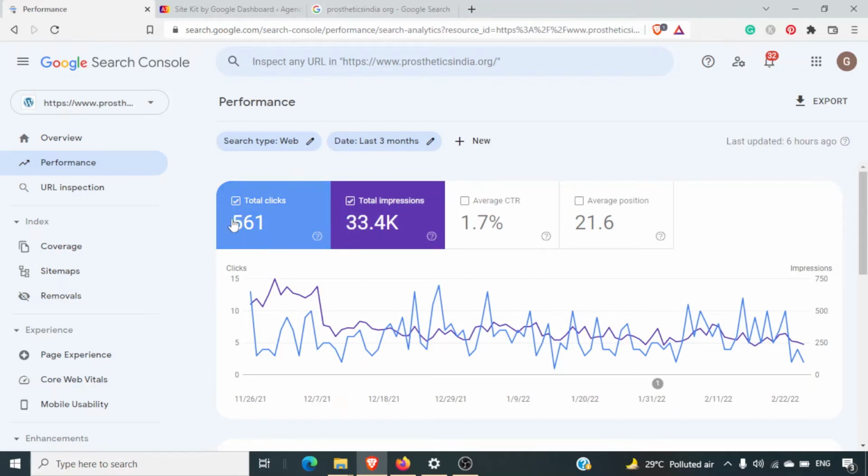Next is the total number of clicks. With all the keywords combined, it is receiving 561 clicks on this website in the last 3 months. The percentage of clicks to impressions is CTR, click-through rate, which is 1.7%. If you take 1.7% of 33,400, you'll get 561. Okay, so I hope this is clear. Average position is the average ranking of this website.